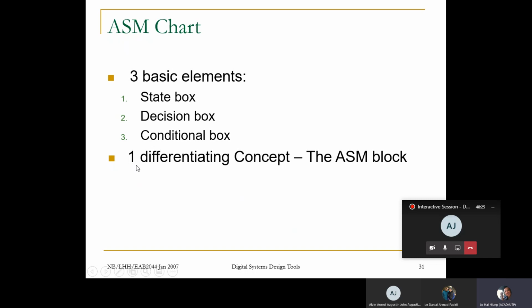And then there is a differentiating concept. In the ASM chart, we also have what we call the ASM block. What is an ASM block? An ASM block is a combination of state box, decision box, and conditional box. We group them together to form an ASM block. So what does that mean?